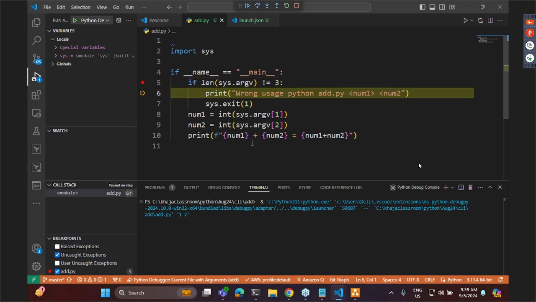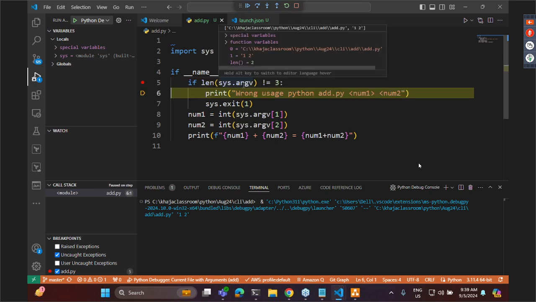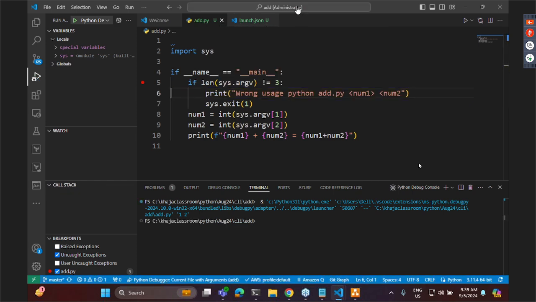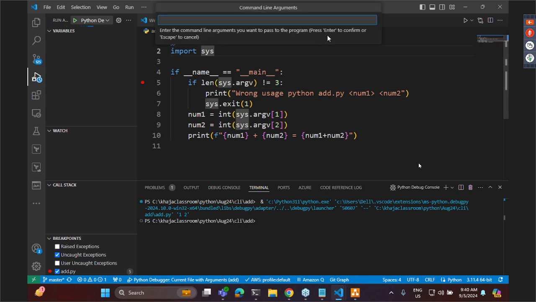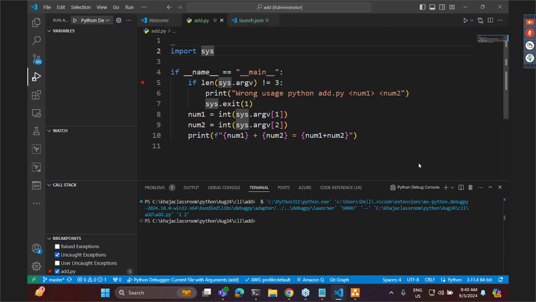Now length of sys argv, what came? Length of sys argv. Oh, wait, let me try to debug. Enter the command line arguments to pass. Press enter to confirm you want to pass. Okay, that is all taking as one argument, sir. That's the problem.